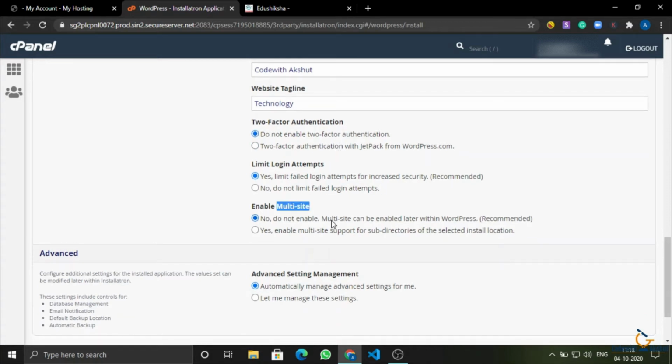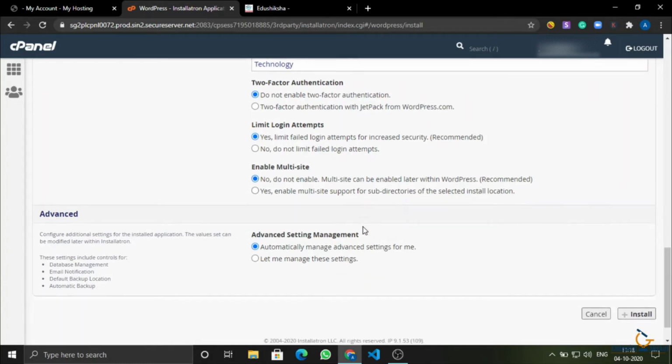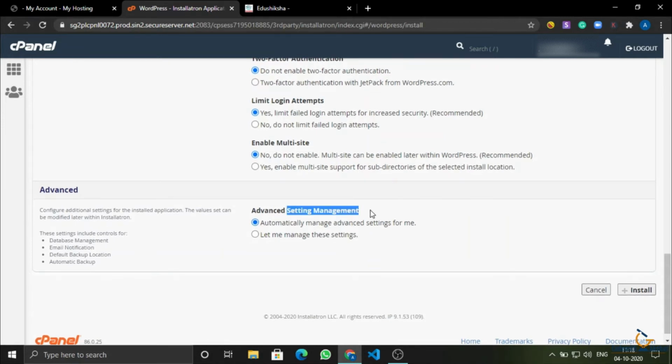Enable multi-site, so you can disable it. Do not enable multi-site. So there can be multi-sites with subdirectories in the same. Advanced setting management, you can keep it automatically manage advanced settings for me, and you can just click install.